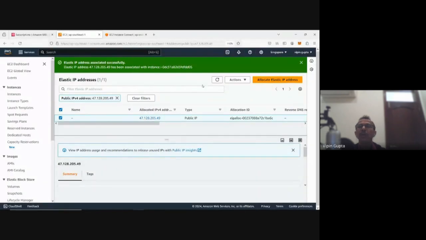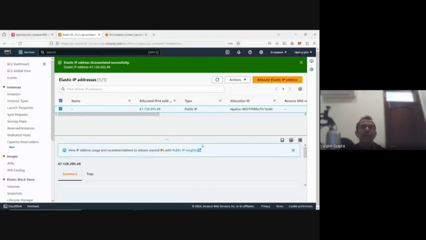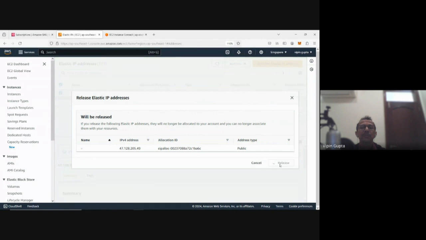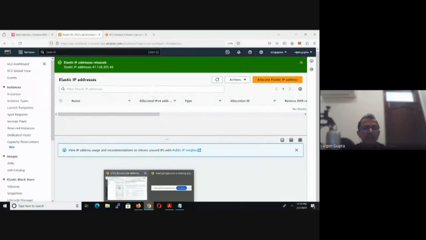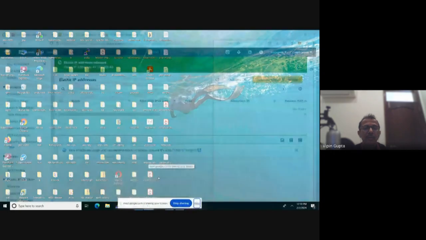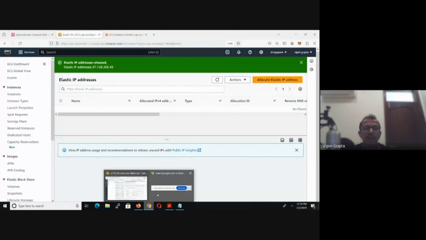And if you do not need this, what you can do, you can disassociate. Now suppose I have disassociated, now the charges will start applying. So always, then what you can do, release this elastic IP address. So in my case, I'm done with the topic. So any questions, that type of thing, the session got completed very quickly.